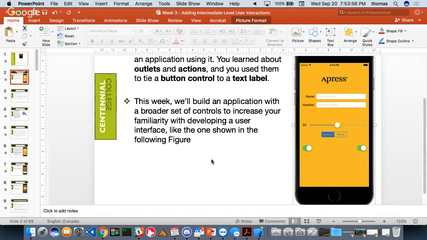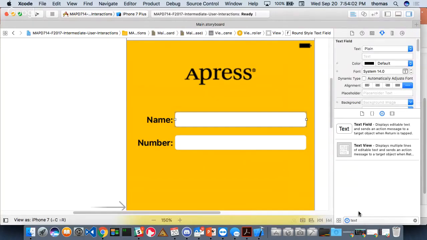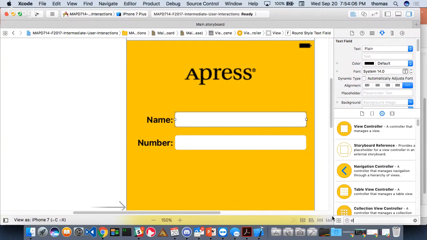I don't have any things. Now I want to add some kind of slider control. This is new. So let's bring back that control box over here and type slider. Go. Slider.